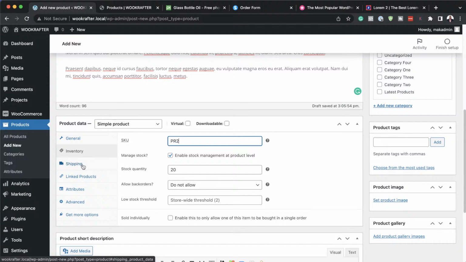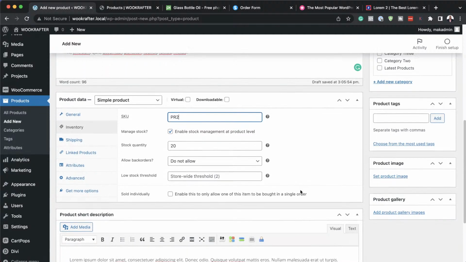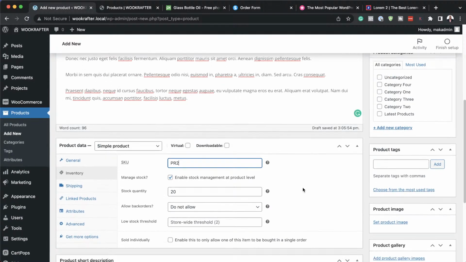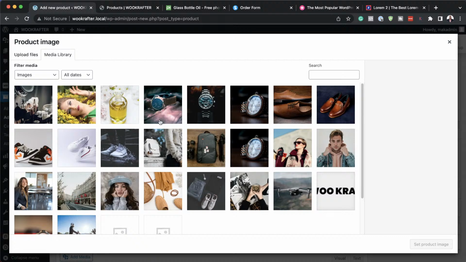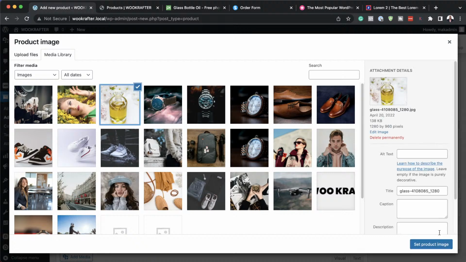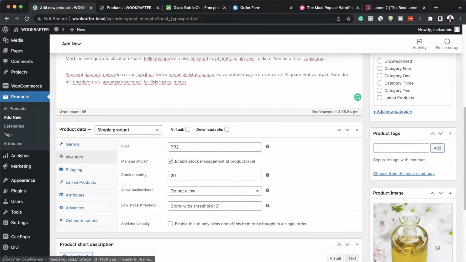If you want to set up your shipping information, you can just come over here. But so far, we've added our price, our products. Now let's add our image. So you need to come over here now to set product image. And now I have my product image already, and it's this one here. So I'm going to select it and then click on set product image.